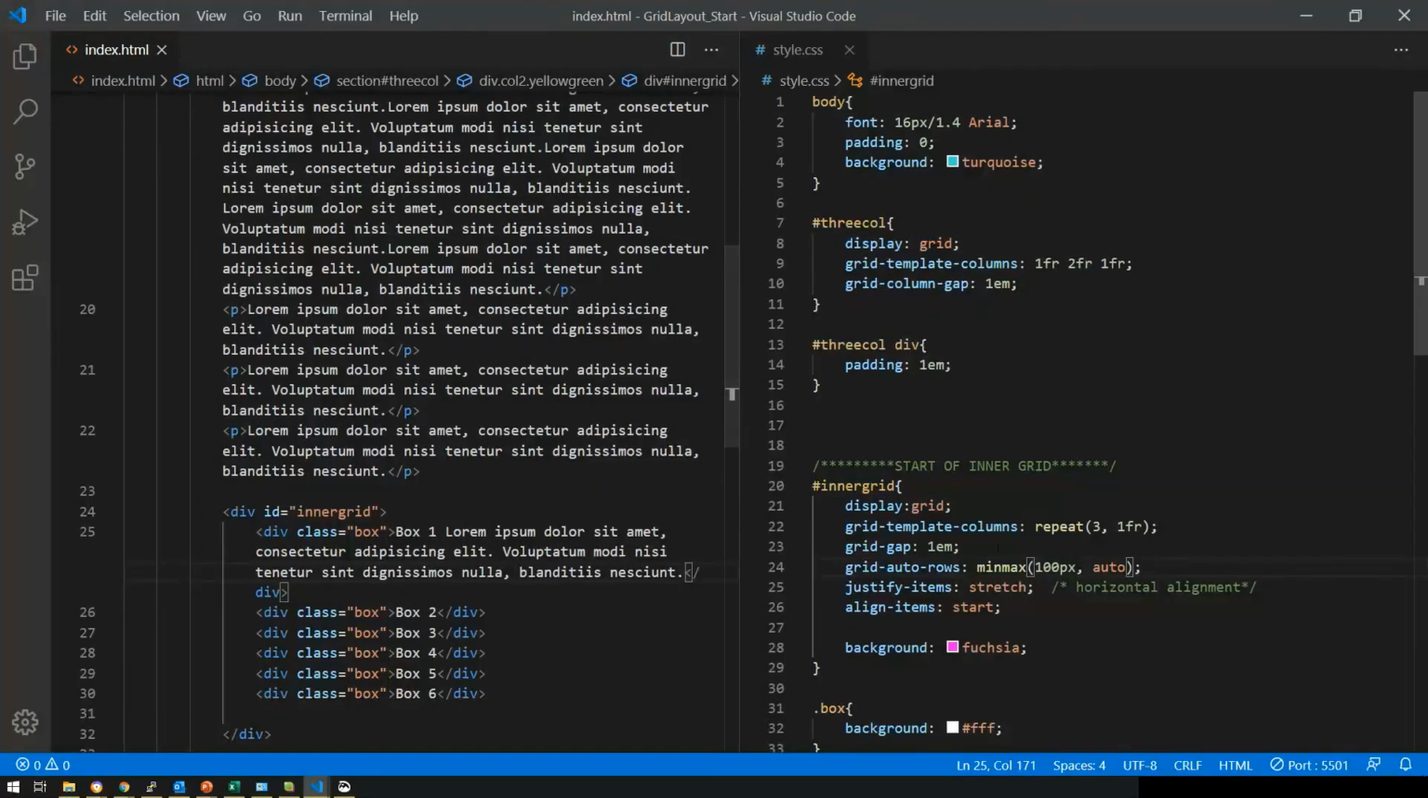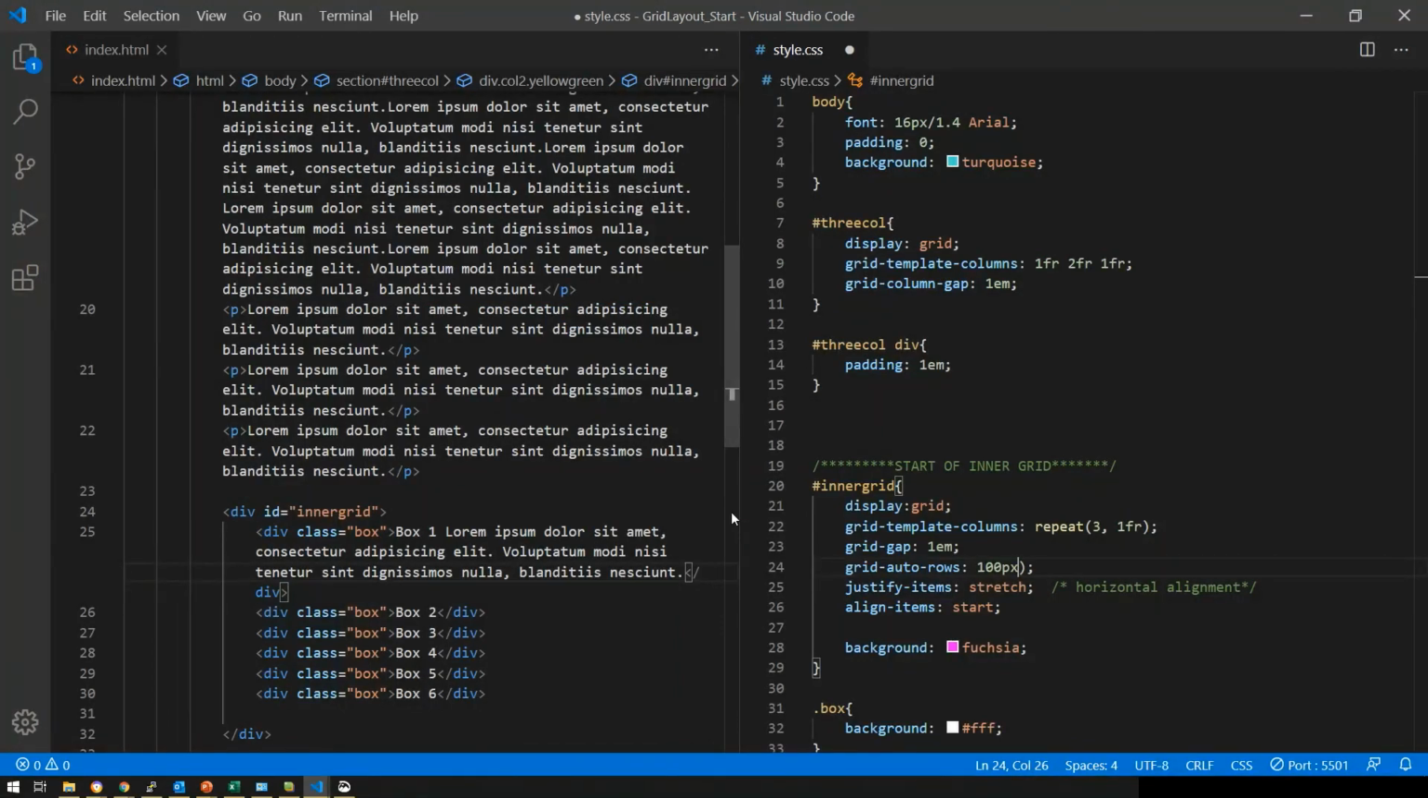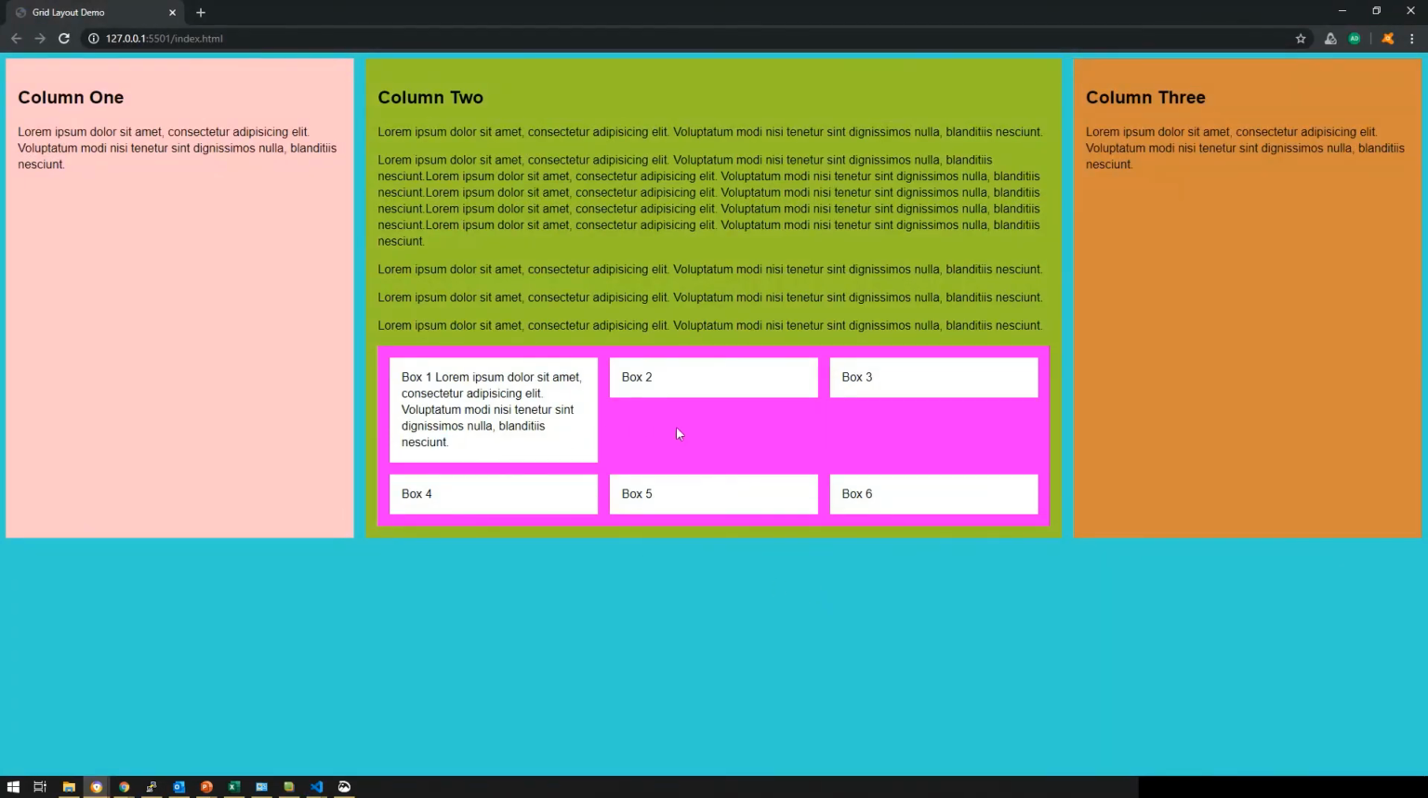But if, let's say, you do not provide this minmax, and just give an absolute value of 100 pixels, then your content is going to get out of the system, right? So you can see that the content is being cut. One of the solutions to that is by using a minimum and a maximum value. In this case, that is 100 pixels. Okay, so you have that.